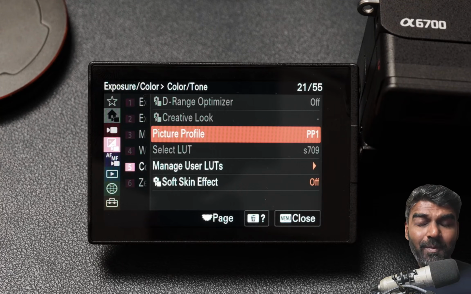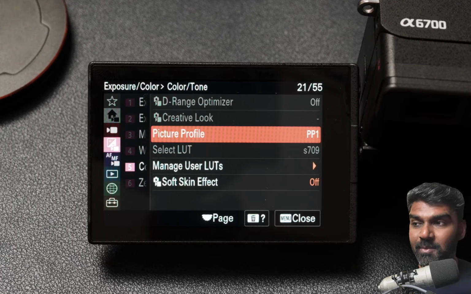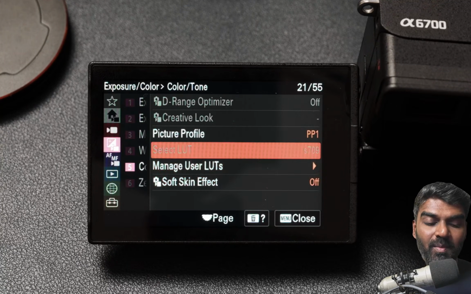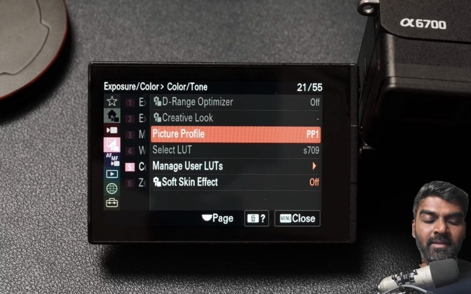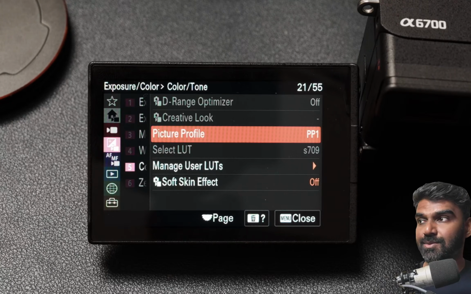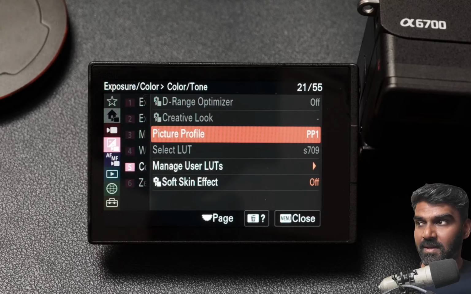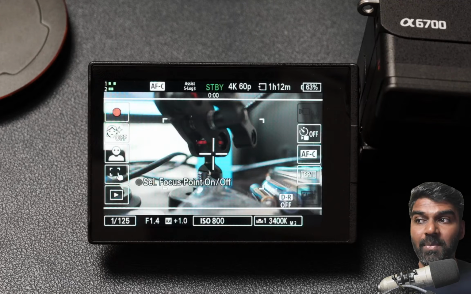If you're shooting SI format, you don't need proxies at all. The computer can handle the load very easily because the files are not too compressed. But if you're shooting HS, I think picture profile mode is the way to go. And this is the setting that you need to choose. All right, so all the LUTs will be off. You cannot embed the LUT.